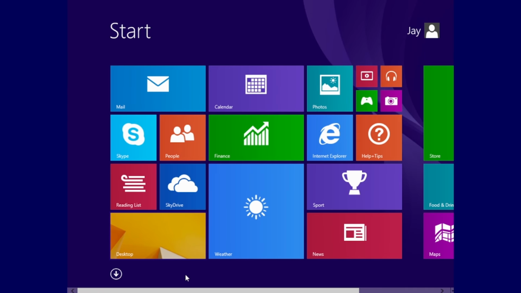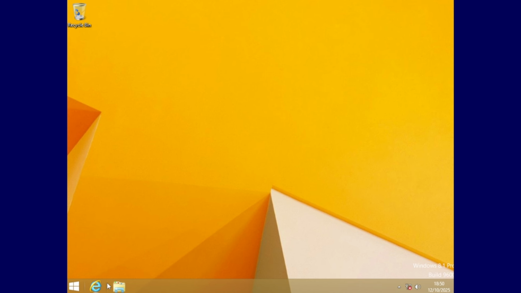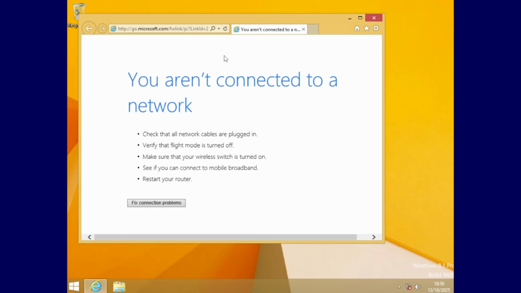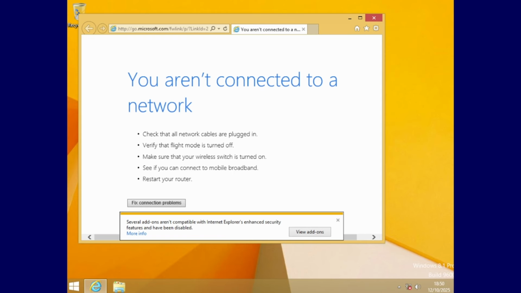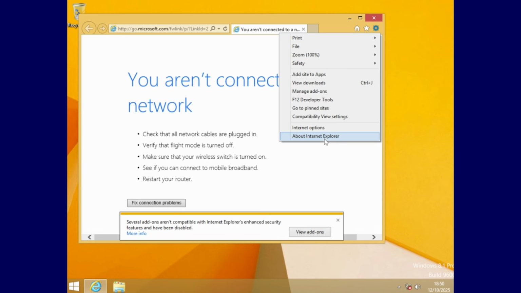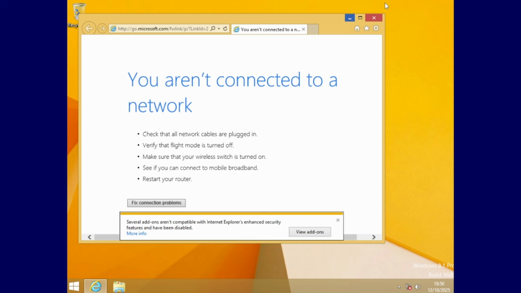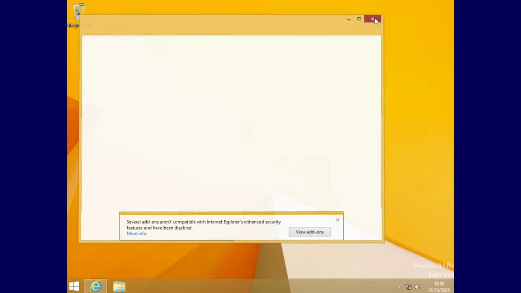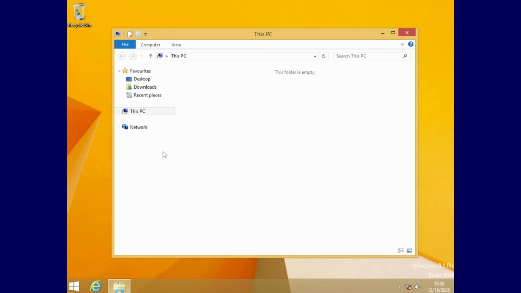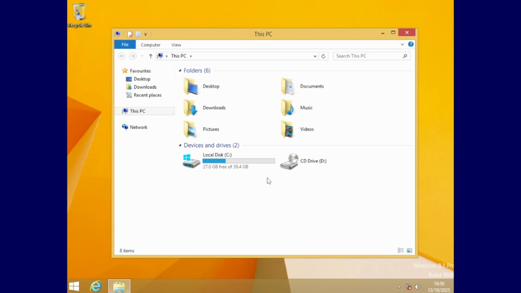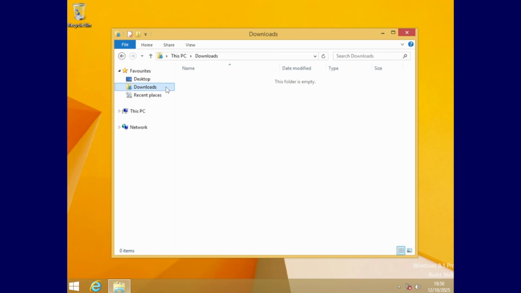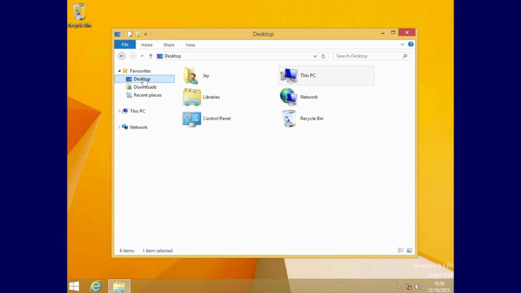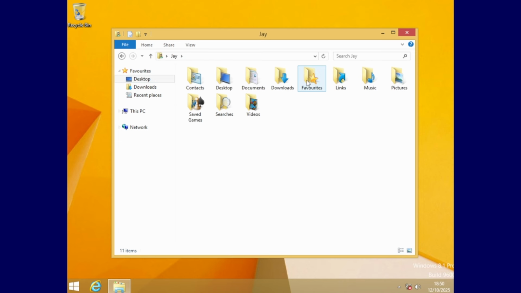So you could go back to the desktop if you wanted, and there you go. And you had a desktop version of Internet Explorer. Of course, it won't work. Of course, this would be the last version of Internet Explorer, version 11. But we'll have more on that a bit later. But you had your normal files. So there you go. You get into documents and what have you. So let's go into my documents and my pictures.